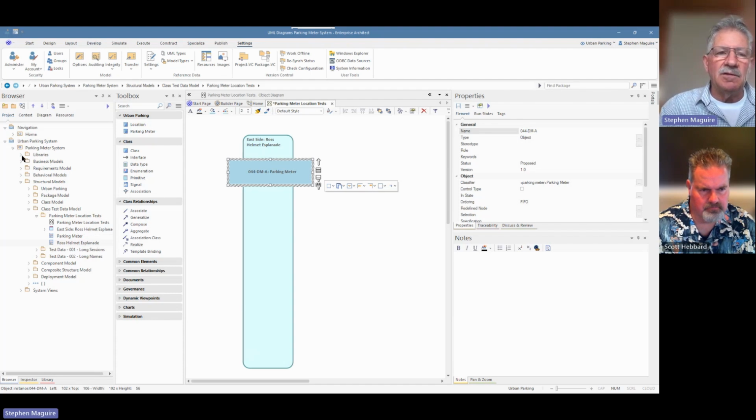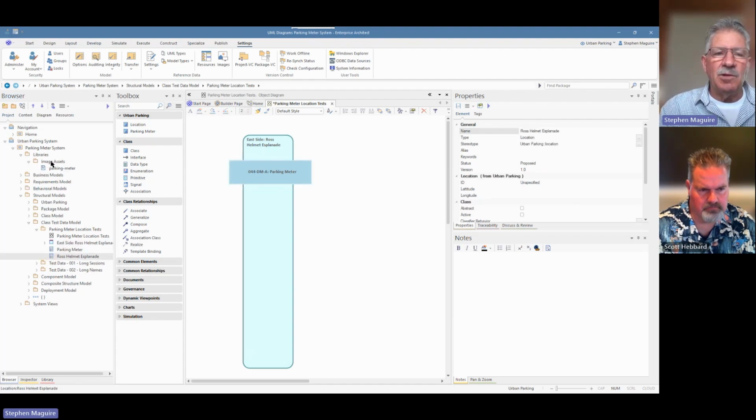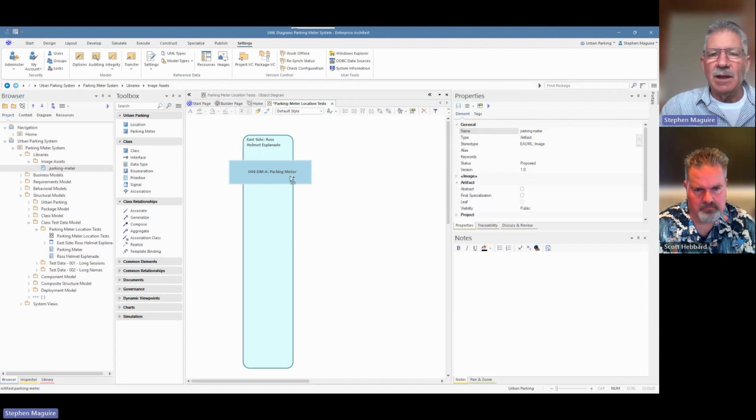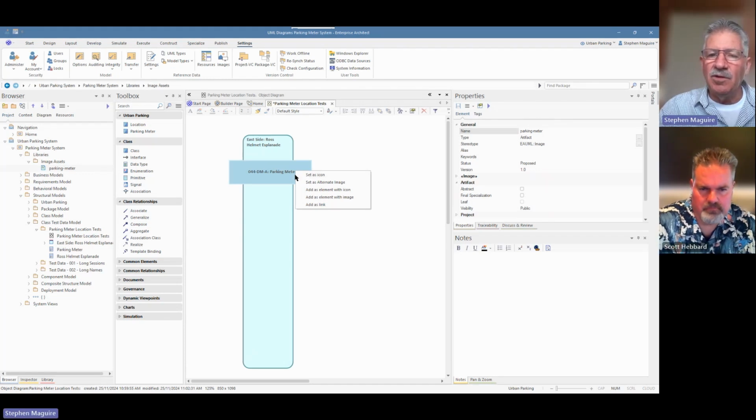Now I've created in our image library here, I've just created the parking meter, and what I can do is drag that onto that element. I've got a number of options: set as icon, set as an alternate image, add as an element with an icon, add as an element with an image, or add as a link. I want to set this as an icon because I've already actually got my element there. So I'm going to set it as an icon.